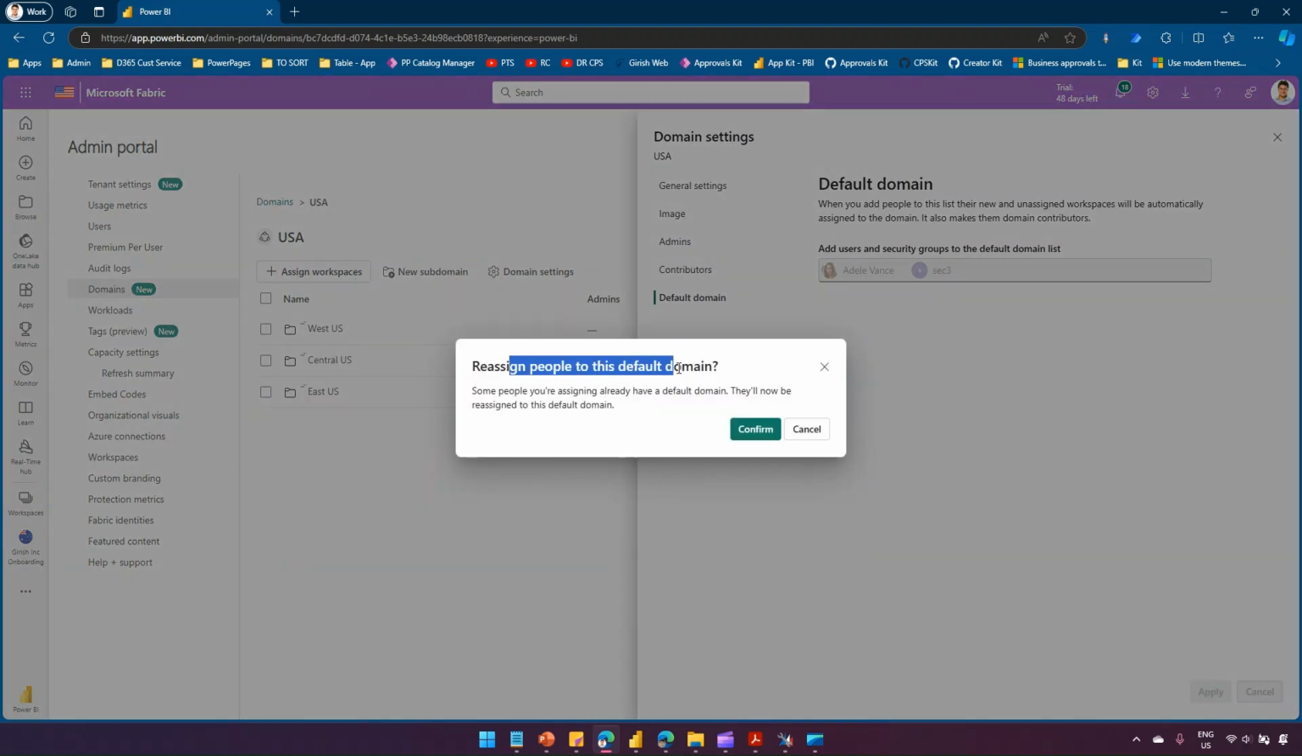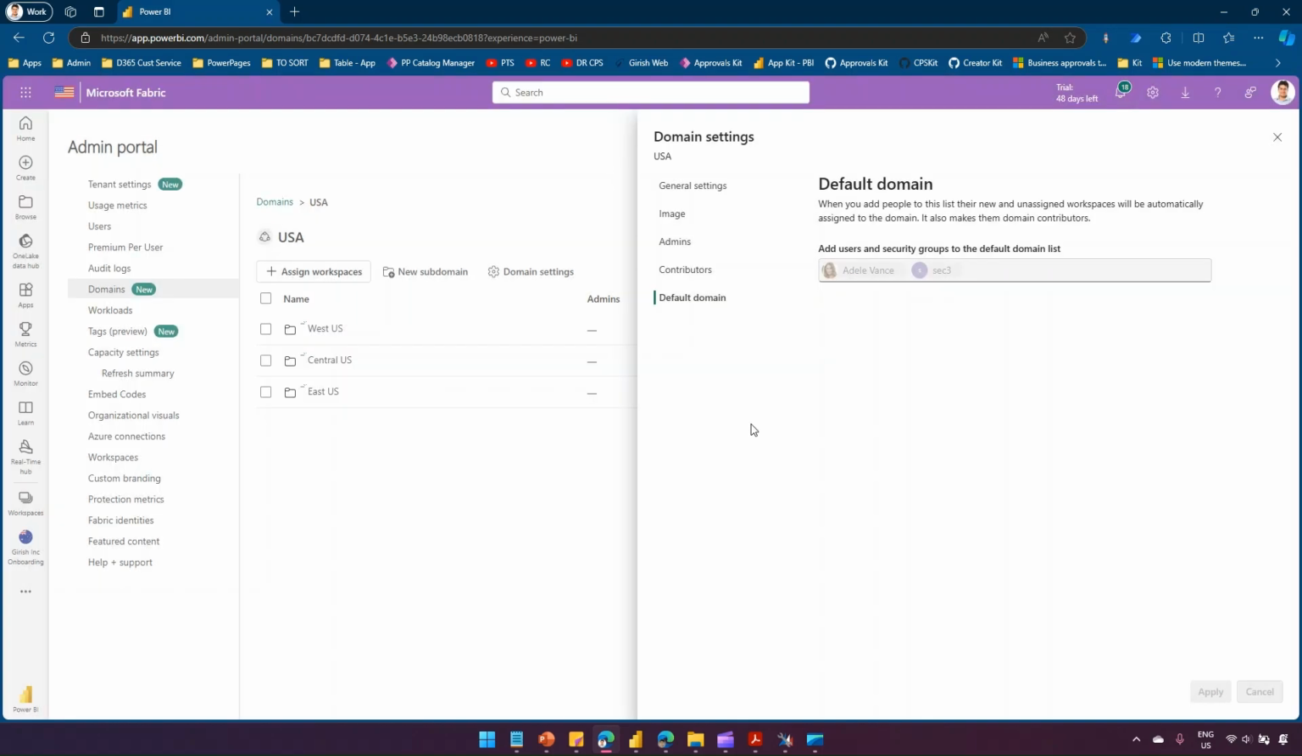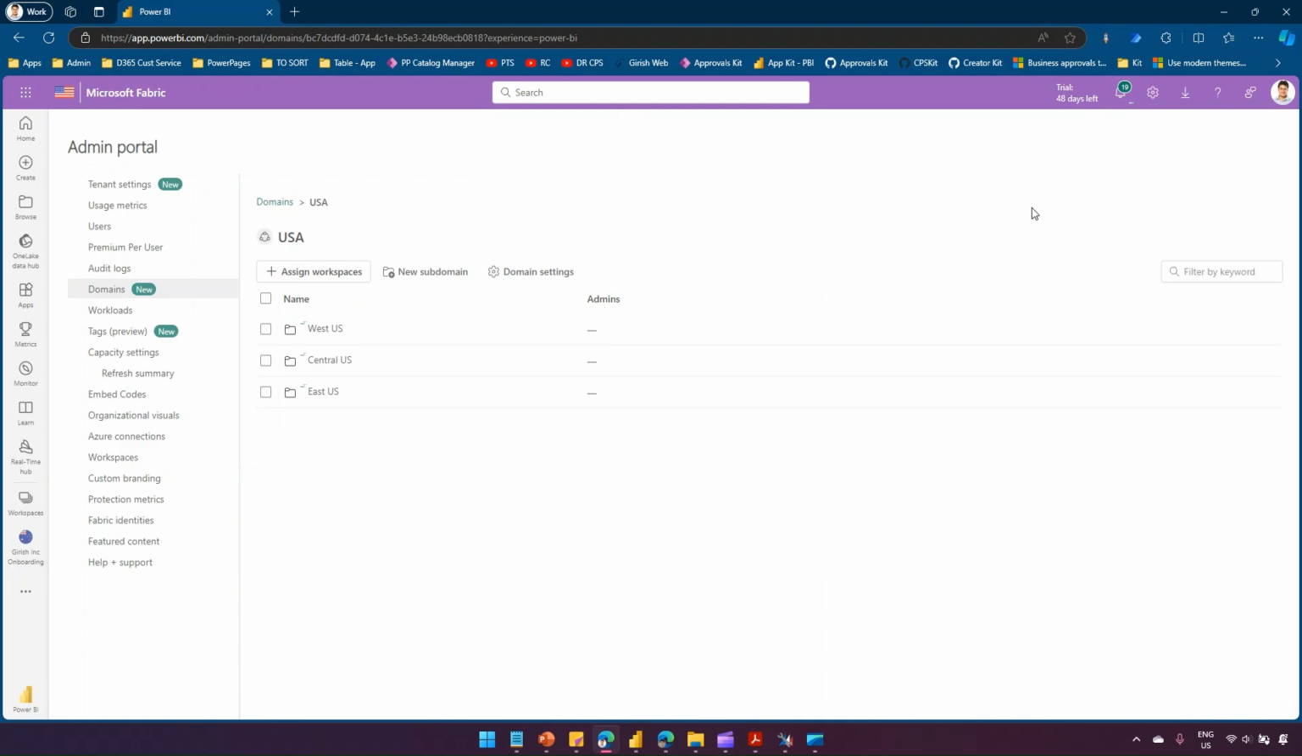It says reassign people to this default domain. Some people you're adding already have a default domain, and they will now be reassigned to this default domain, and I'll say okay. So it is suggesting that there might be a case where security 3 has some set of users and all those users are already assigned to a specific domain. I'm okay with it. I'll just override the changes. So I've made those changes.